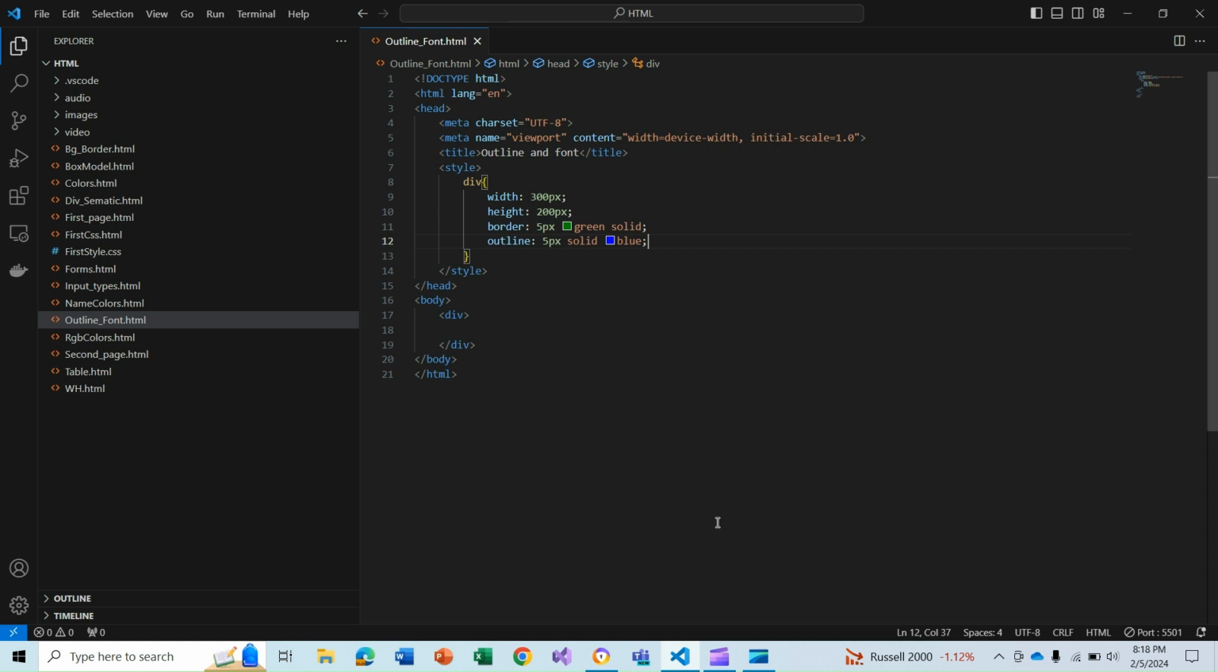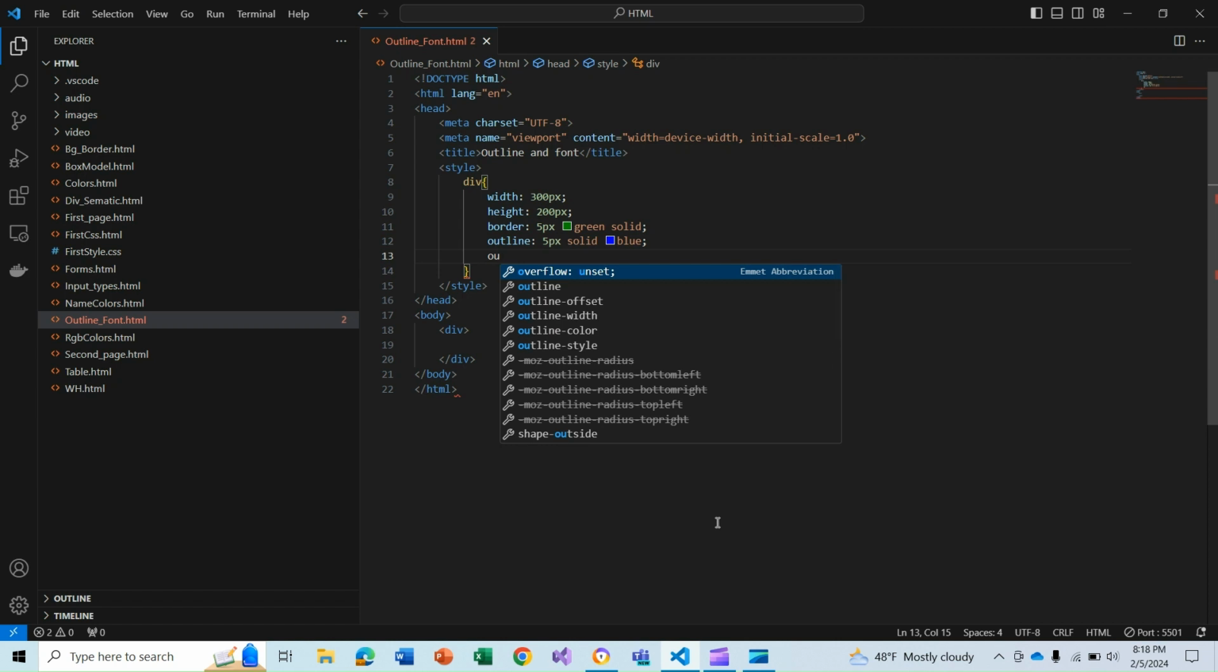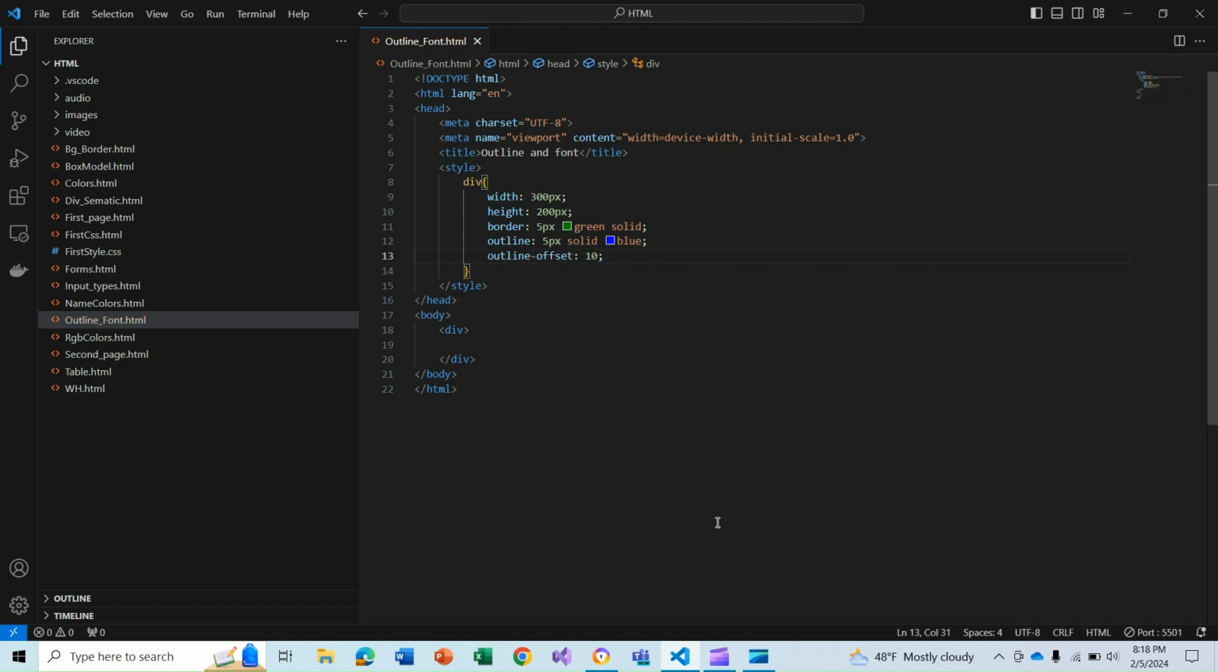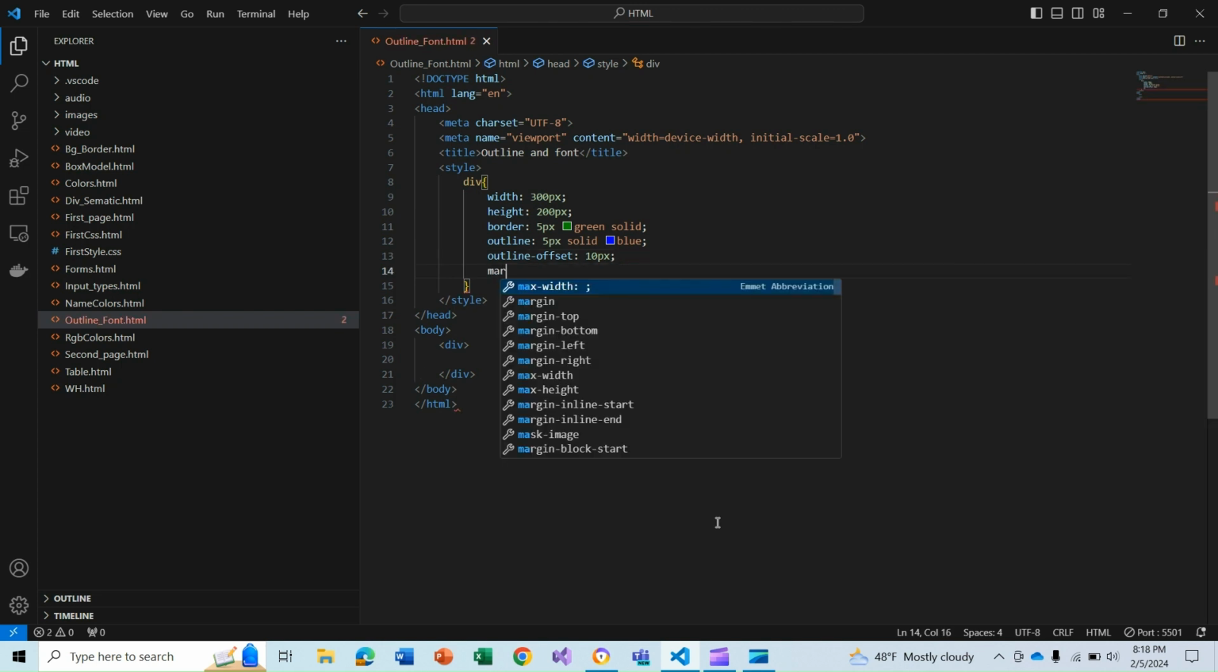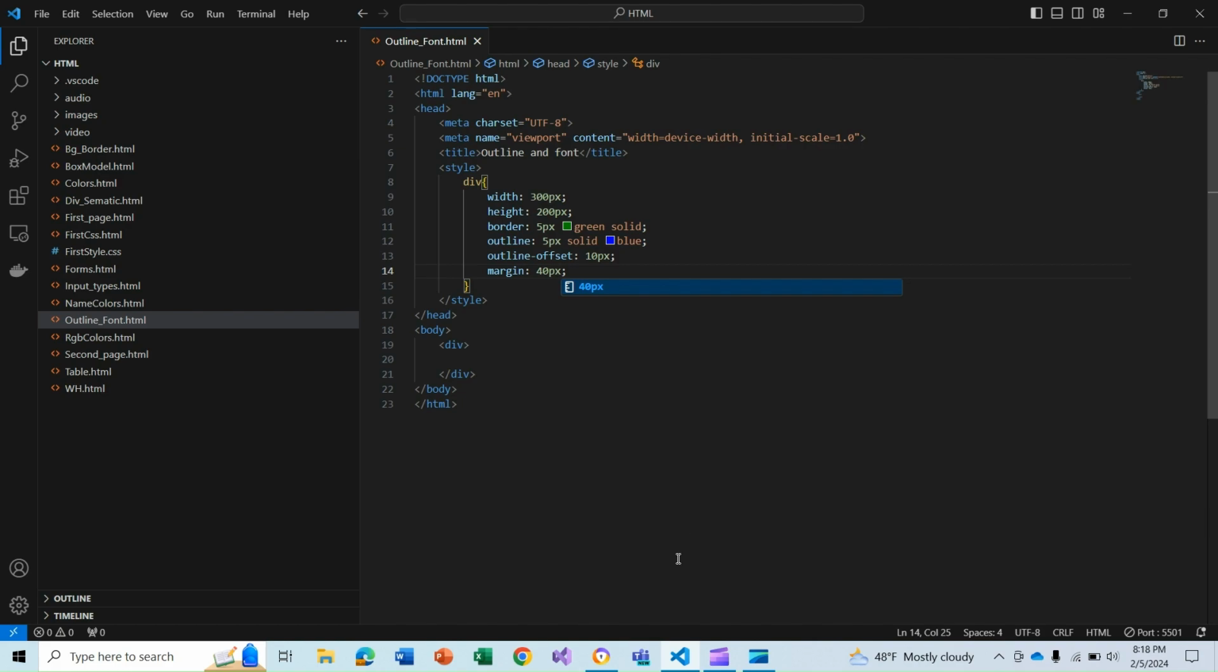There's also the outline offset property, and it is the space between border and outline. So for outline offset I will add 10 pixels. And I will also add margins of 40 pixels. And now you can see this is an outline offset of 10 pixels, the space between border and outline.